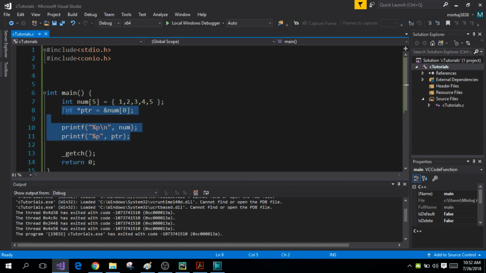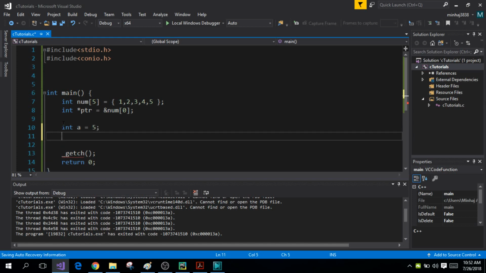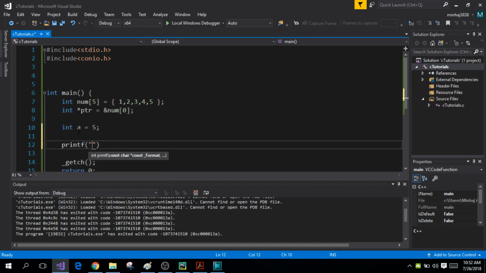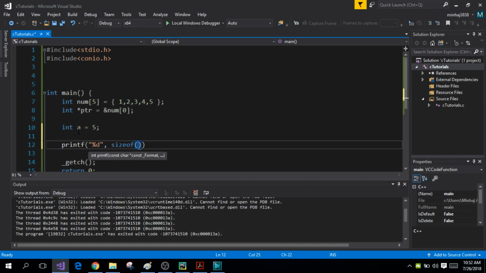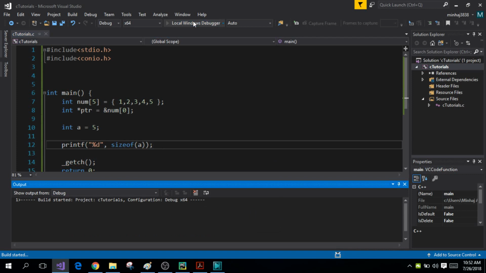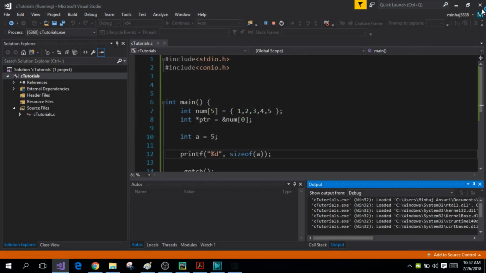So I'll prove that argument using the sizeof operator. And the sizeof operator simply returns the size of a variable. So suppose I have an integer variable a, and I'm going to initialize it to 5. So now if I want to know the size of the variable a, I can simply use the sizeof operator. So I'm going to write sizeof, and in between the parentheses, I'm going to pass my integer variable a. So when I run the program, this is going to give me 4 bytes because the size of an integer is 4 bytes in the C language.